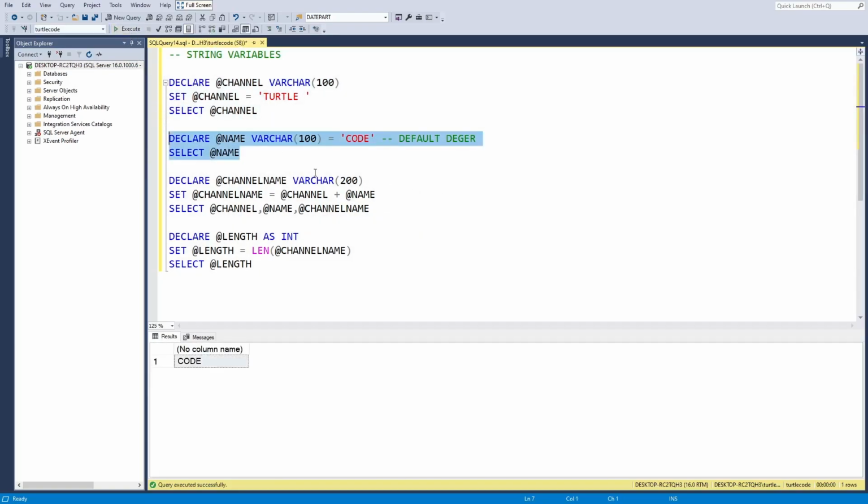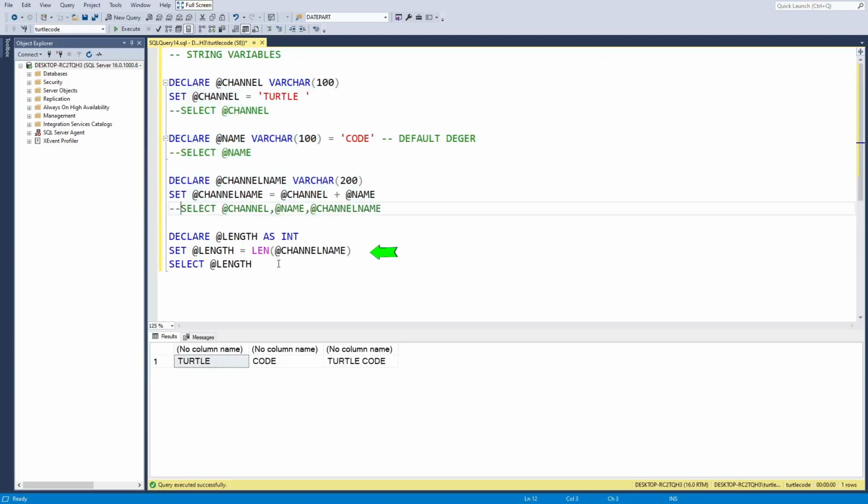You can show the sum of two variables on the screen. You can assign the variable length to another variable. I used the len function to find the variable length. The channel name variable consists of 11 characters.